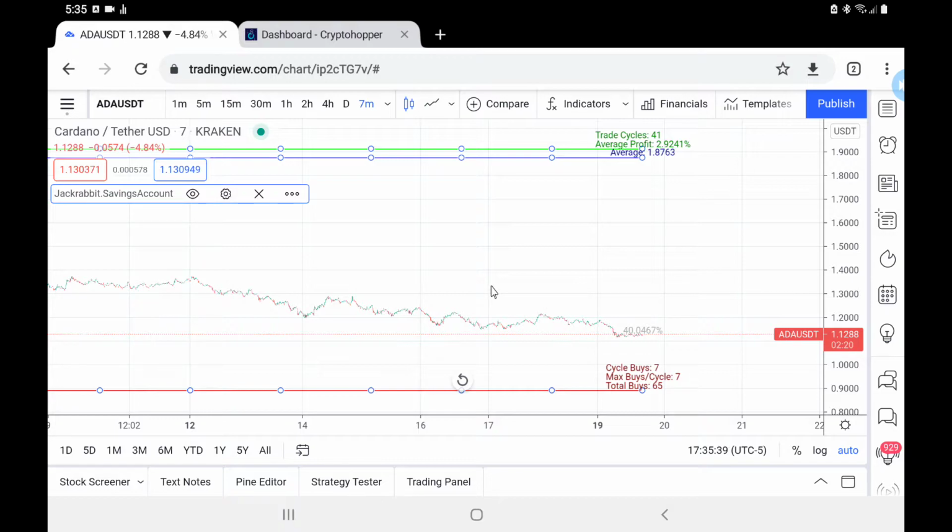That is exactly what this module is meant to be, the introduction to Jackrabbit. There's not a lot of moving parts, and it's very hard to break, but it does a very good job, and it is one of the most resilient approaches you can trade with. So we have this set up. Now let's go into Cryptohopper.